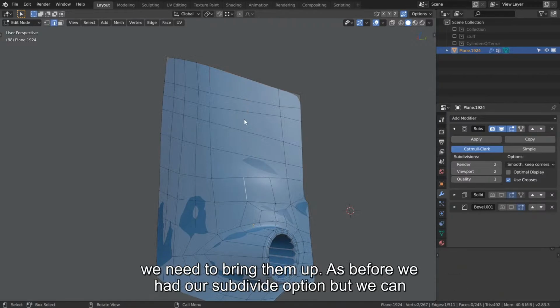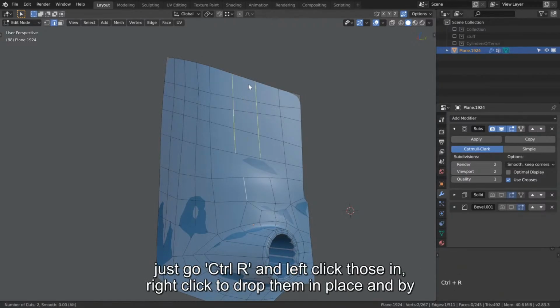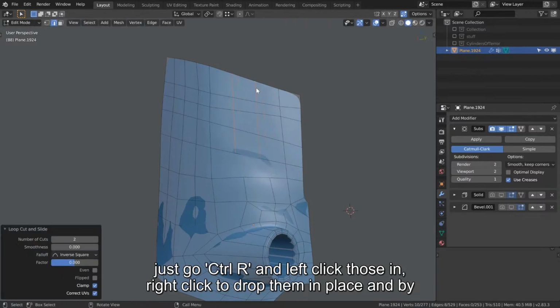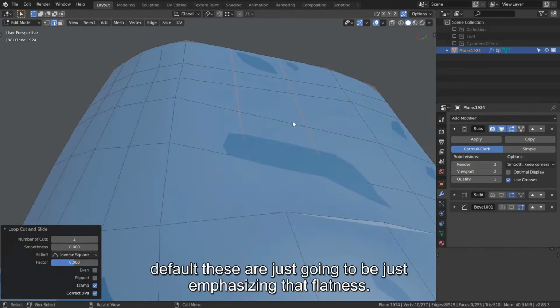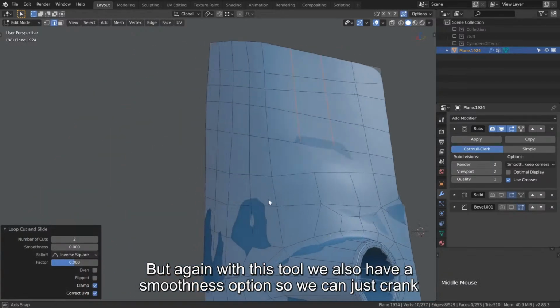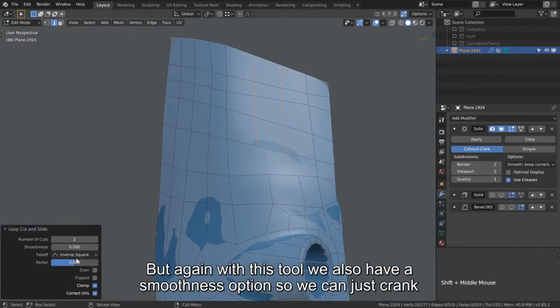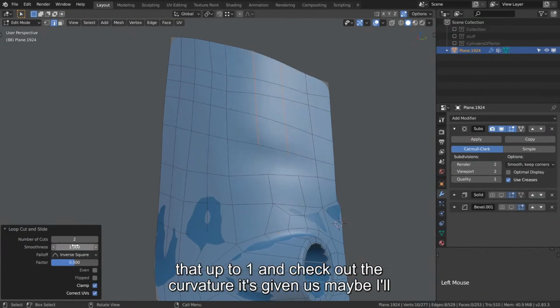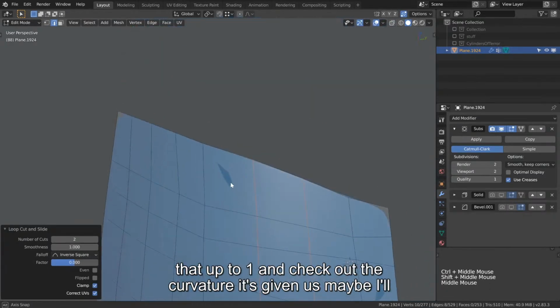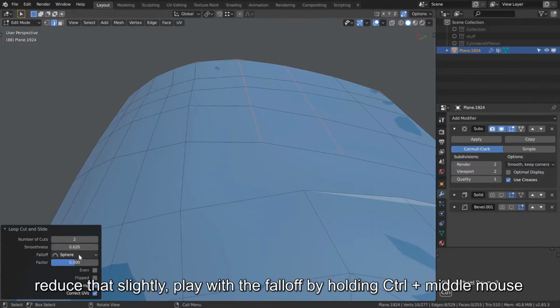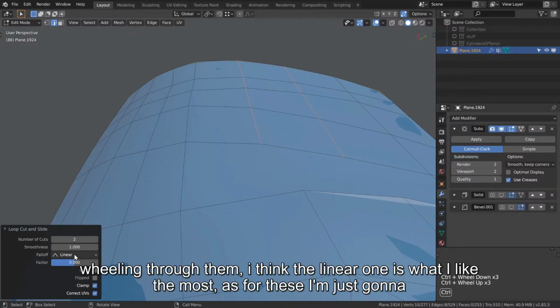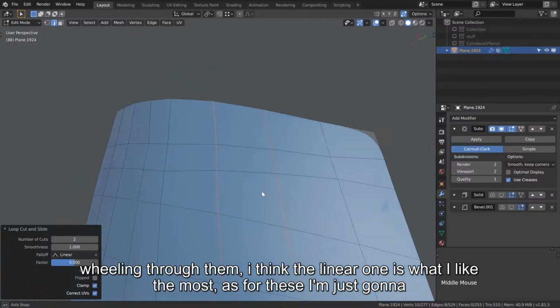As before, we had our subdivide option, but we can just go Control R and left click those in, right click to drop them in place. And by default, these are just going to be just emphasizing that flatness. But again, with this tool, we also have a smoothness option. So we can just crank that up to 1 and check out the curvature it's given us. Or maybe I'll reduce that slightly, play with the falloff by holding Control and middle mouse wheeling through them. I think the linear one is what I like the most.